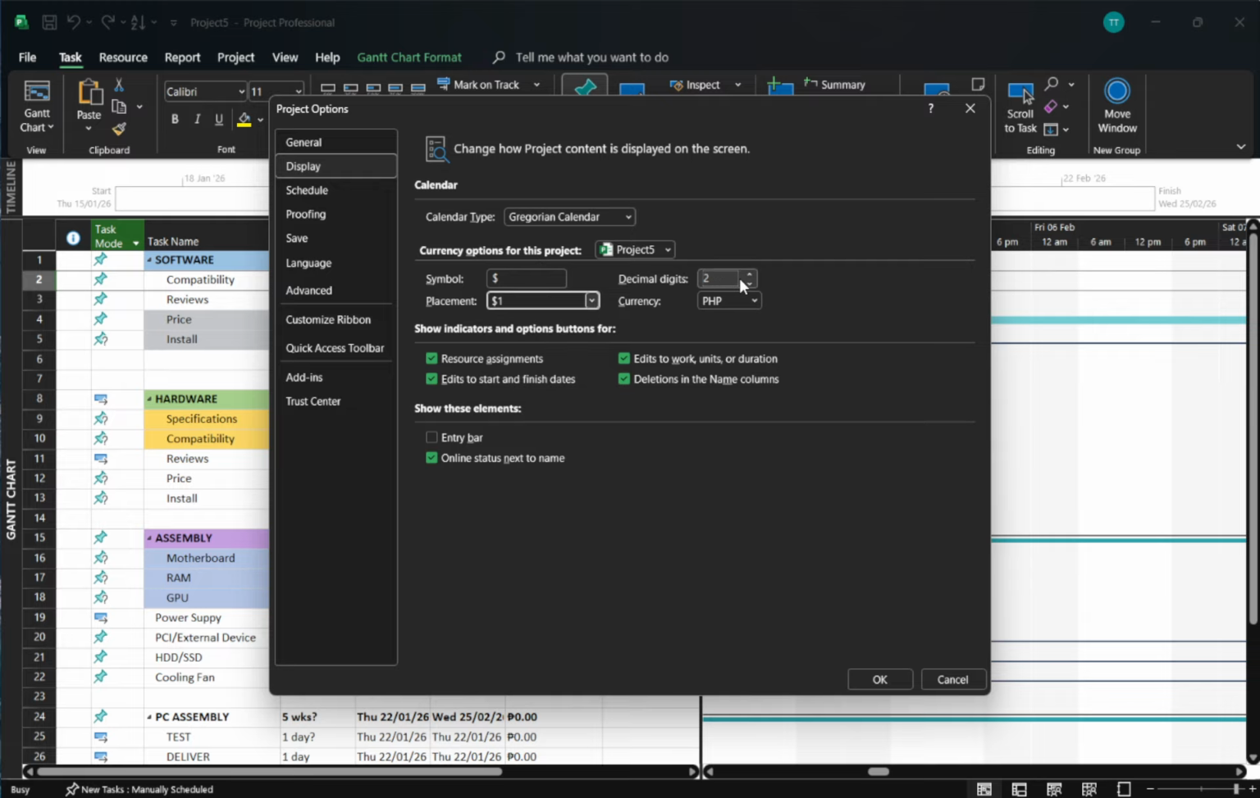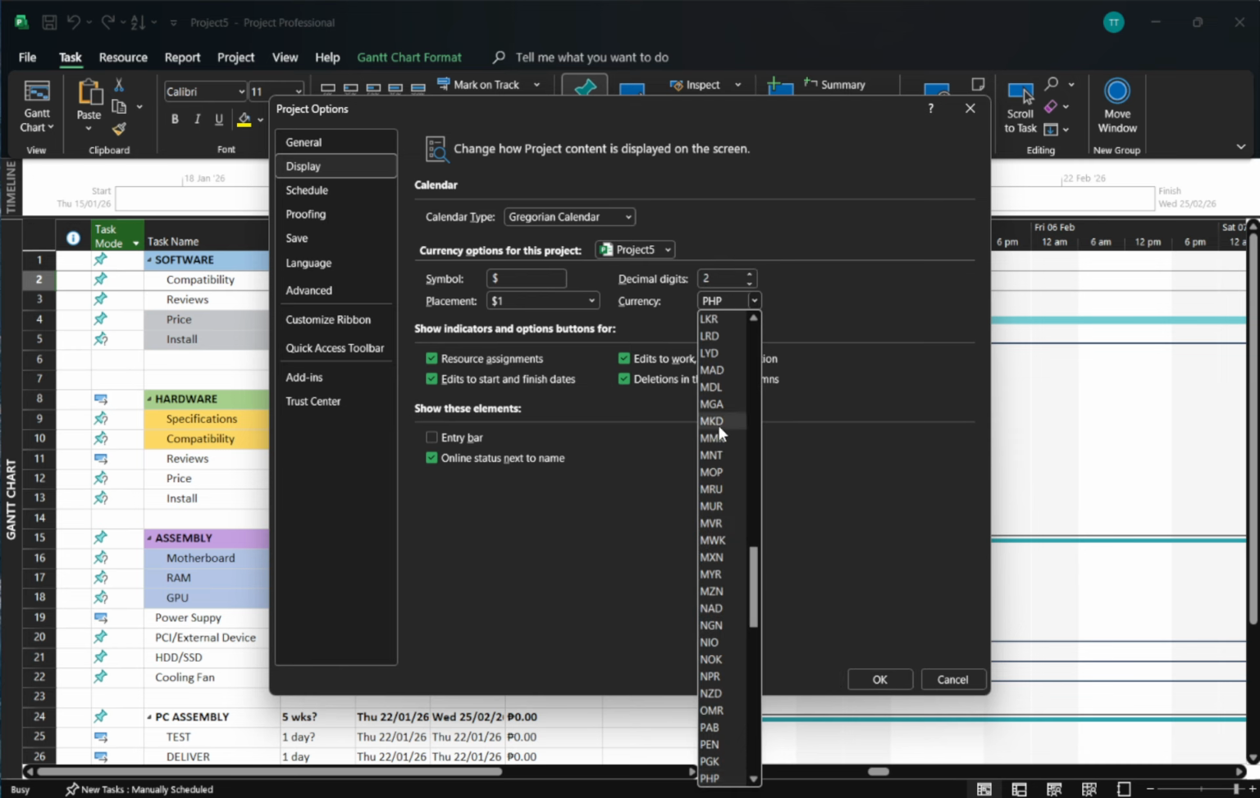Decimal digits lets you choose how many decimal places appear on costs. 2 decimals is common for most currencies, but if you work with a currency that has no minor unit, you can set this to 0 for cleaner totals. Keep in mind, these options change how values are displayed. They do not convert amounts. For example, switching from USD to EUR updates the symbol and formatting, but the underlying numbers remain the same unless you adjust rates or costs yourself.